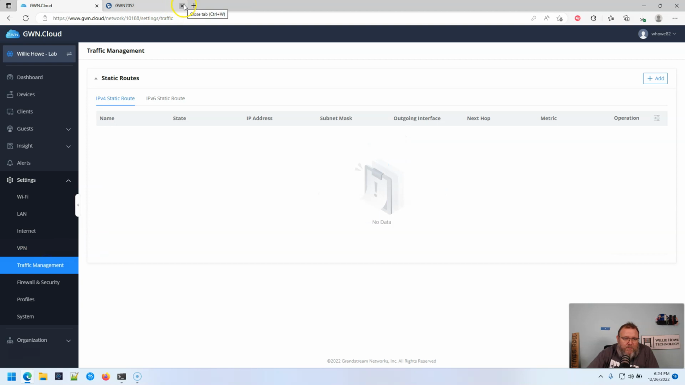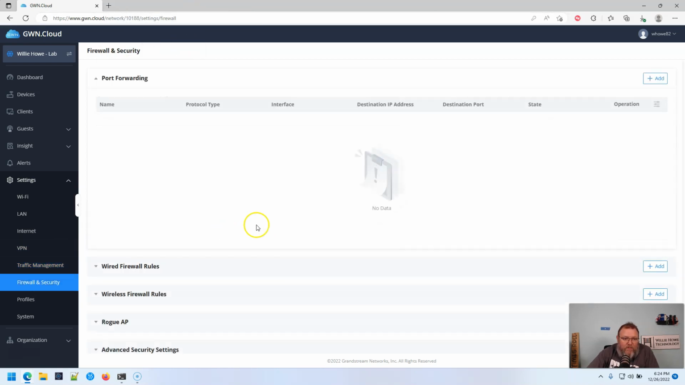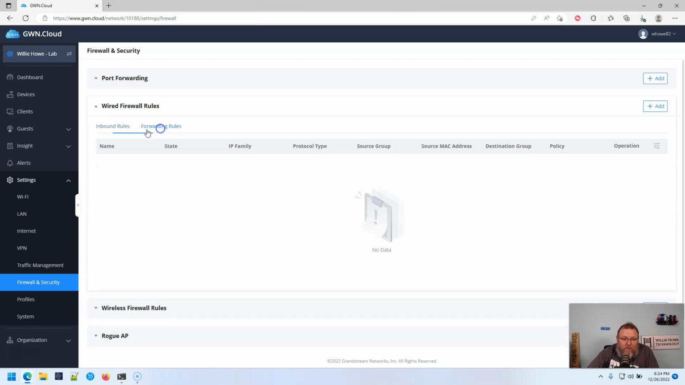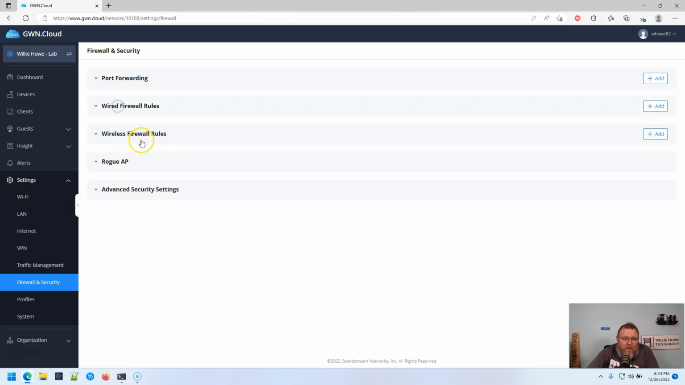We've got traffic management. So right now that is static routes. We've got firewall and security. So we can do port forwarding right from here. We can do wired firewall rules. So we can do inbound rules, forwarding rules. Here we can do wireless rules.